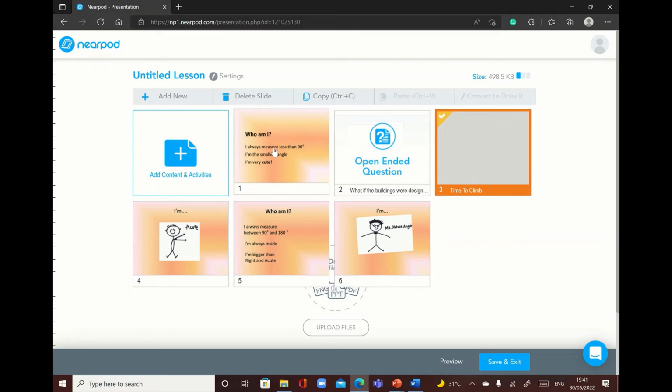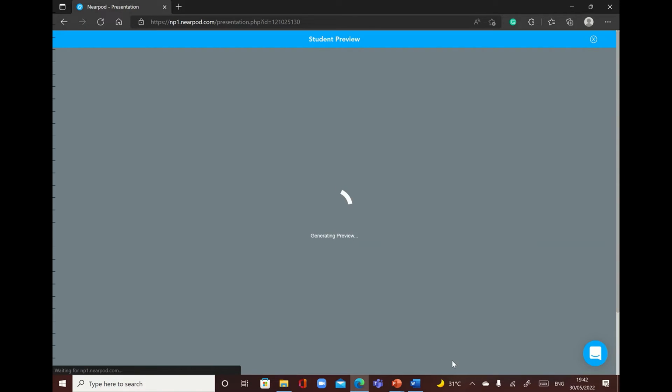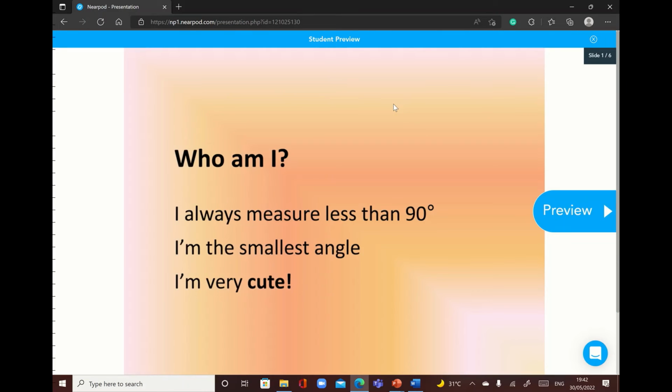Okay, now let's see how the students' preview looks. For that, click on this preview button. So you can see that it's the students' preview. This is how students can view this Nearpod lesson once you start.